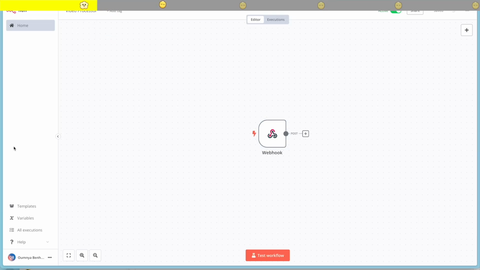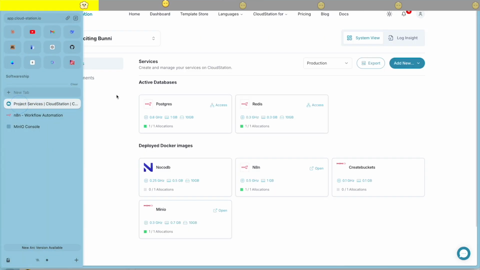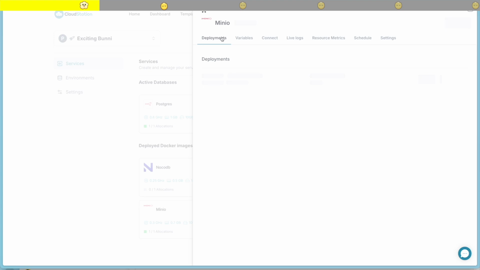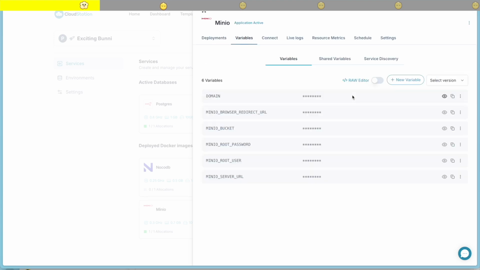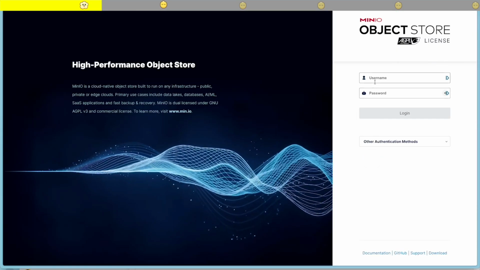Let's go back to CloudStation and open MINIO. We can get the credentials from the variable tabs in CloudStation. So we're gonna be needing the MINIO root user, which is gonna be our user, and the MINIO root password, which is gonna be the password. So just copy both of them.